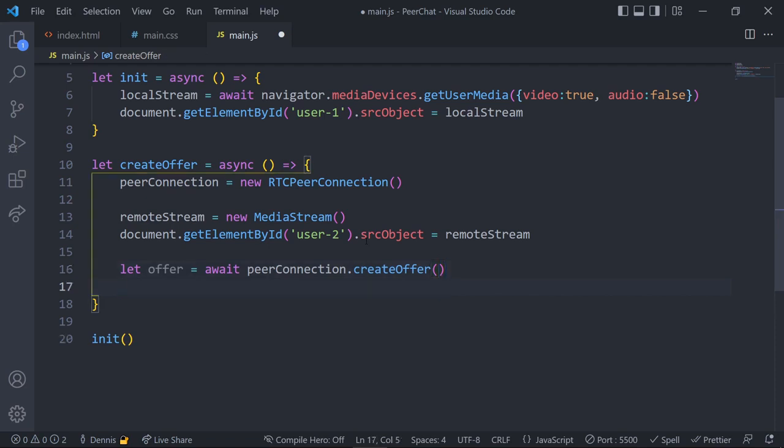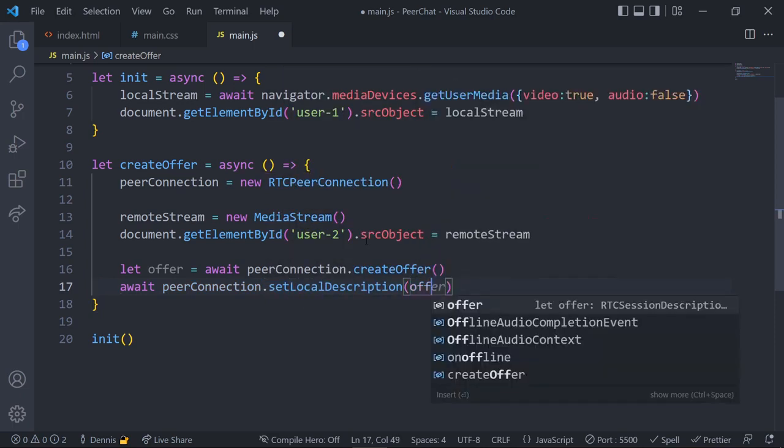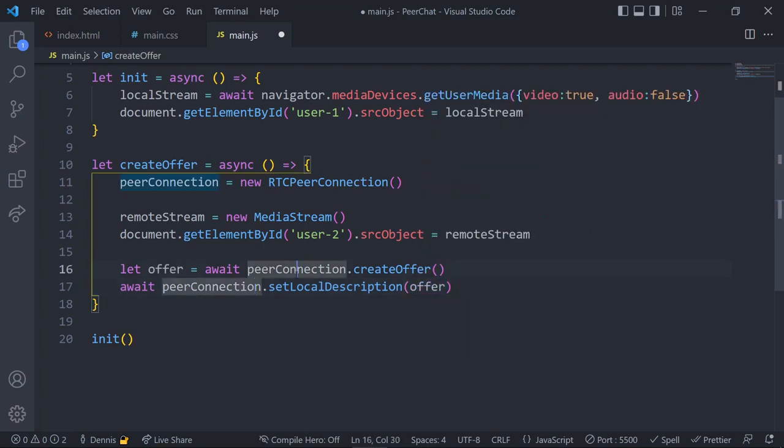We're creating that offer, and then we're going to go to our peer connection and set the local description, because we are the local description. So we're going to call peerConnection.setLocalDescription, and we're throwing in our offer. Every peer connection is going to have an offer and an answer. Okay, so once we have that, let's go ahead and console this out.